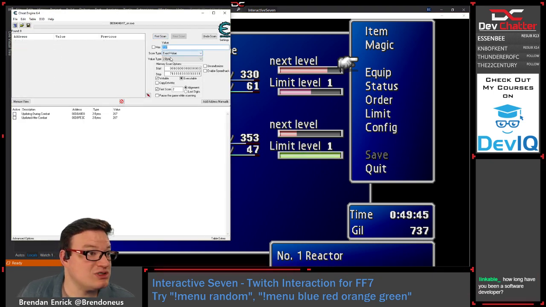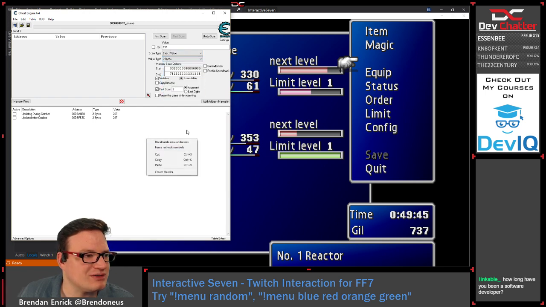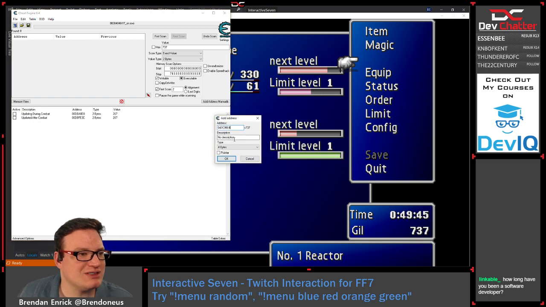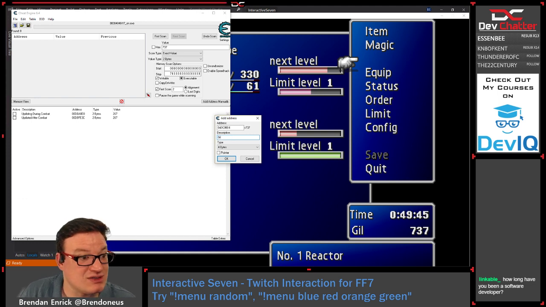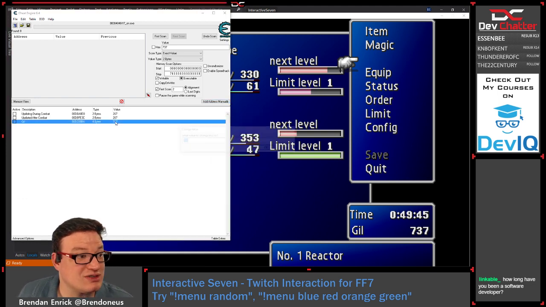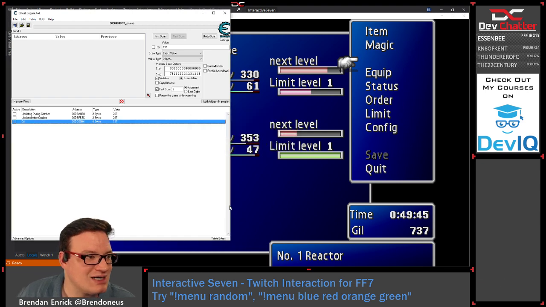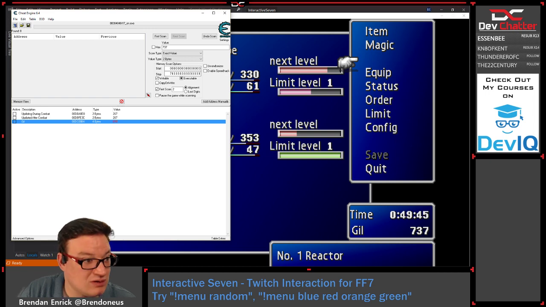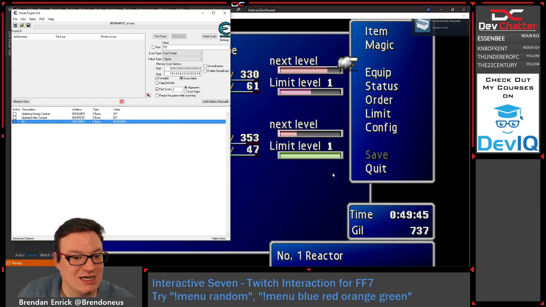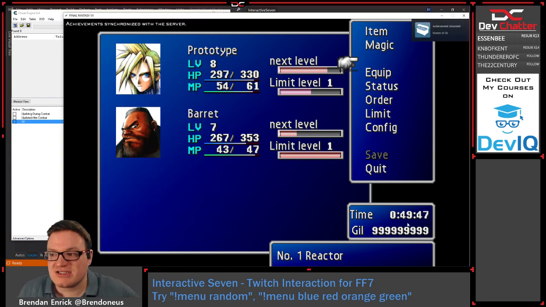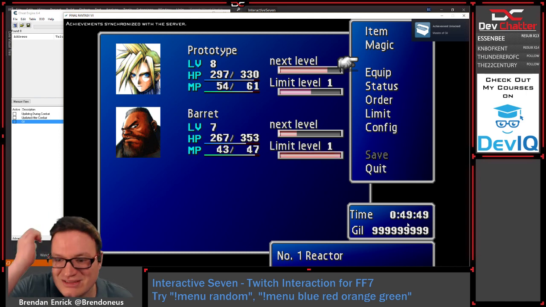So let's do a new scan. We'll do a 4-byte scan. Yeah, not 8 bytes, 4 bytes. Yep, wait. Actually, I don't even need to do that. What am I doing? Add address manually. There's the address. 4 bytes. And that is just the gil number. So you can see it's 737, and I can actually just go in here and just, you know, whoops, not put a... I can just put in a huge number, and boom, I've got tons of gil. Look at that. Wow.